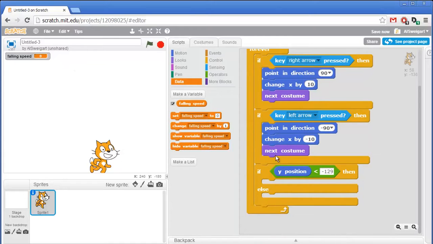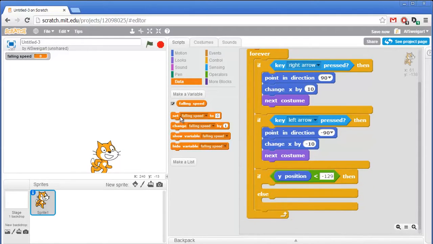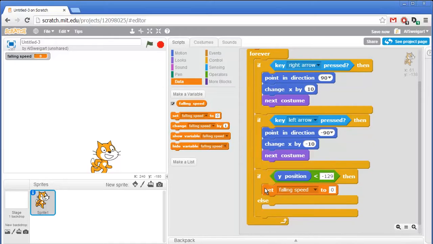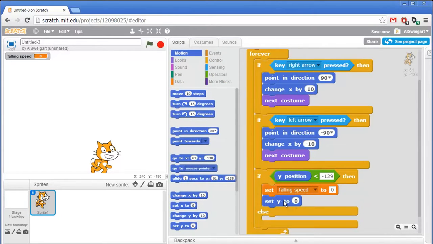We also want the falling speed variable to be set to 0 whenever the cat is underneath the ground. I'll go into the reasons why later. But let's grab this set falling speed block and put that inside the if block. And then we also want to set the y position to -130. So grab set y and change this number to -130.